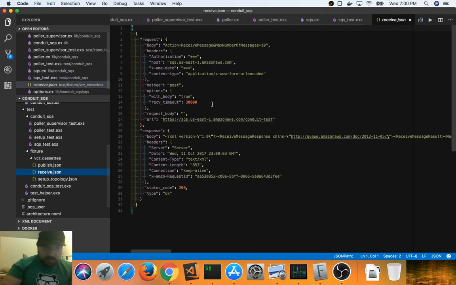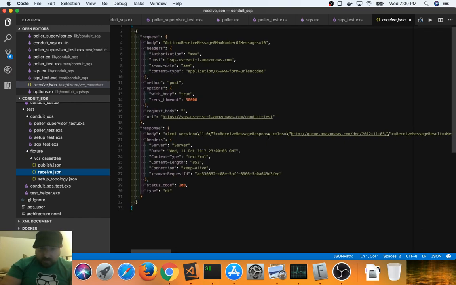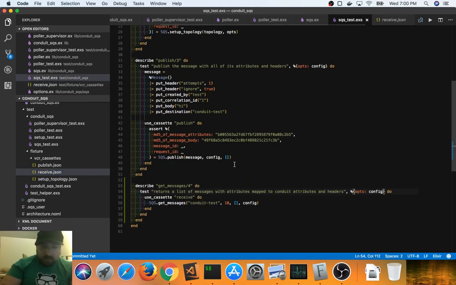So, in receive, we made a request, and we got back a response with some messages that we set up in a previous test, presumably. So let's actually just print out what those are. Actually, we can do an assertion. That'll also print it out. So just it equals some object.